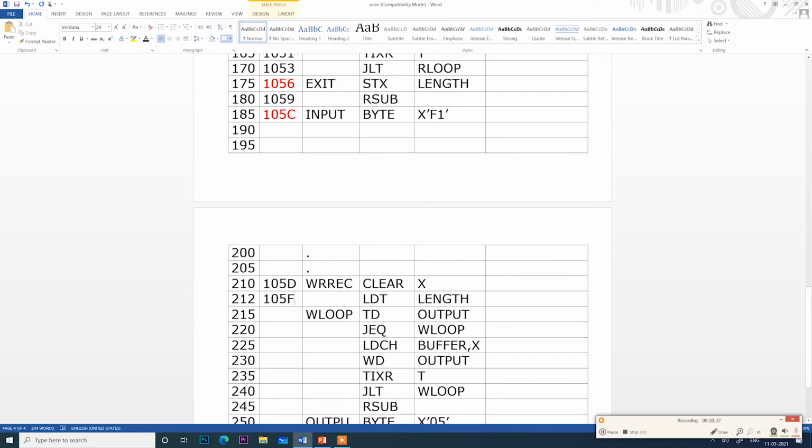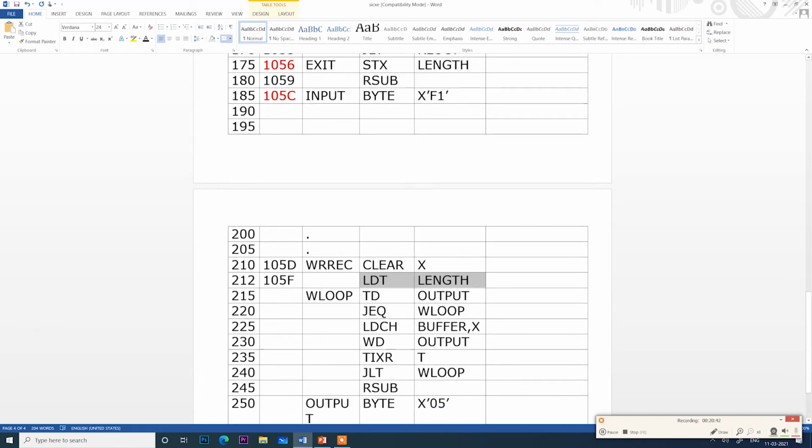105F. Next, here it's a 3 byte instruction, 5F, 60, 61. So next one will be 1062. So this is TD output, 62, 63 and 64. So next it will be 1065. Again this is a format 3 instruction, 65, 66 and 67. So 1068. So here LDCH buffer comma X is a format 3. So 68, 69, 6A.